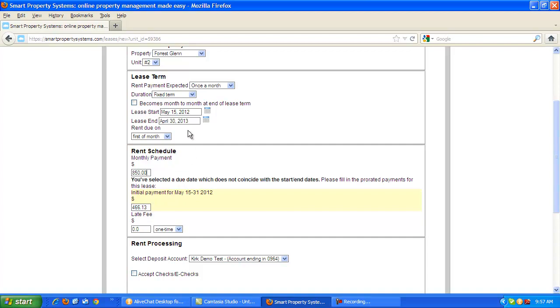It will also do the same thing if you specify the end date to be off. Like say they're going to move out on the 15th. Well, you're expecting the rent due on the 1st, so a full month would be till the end. If they move out early, the system is going to specify a prorated amount for the last month of the lease.